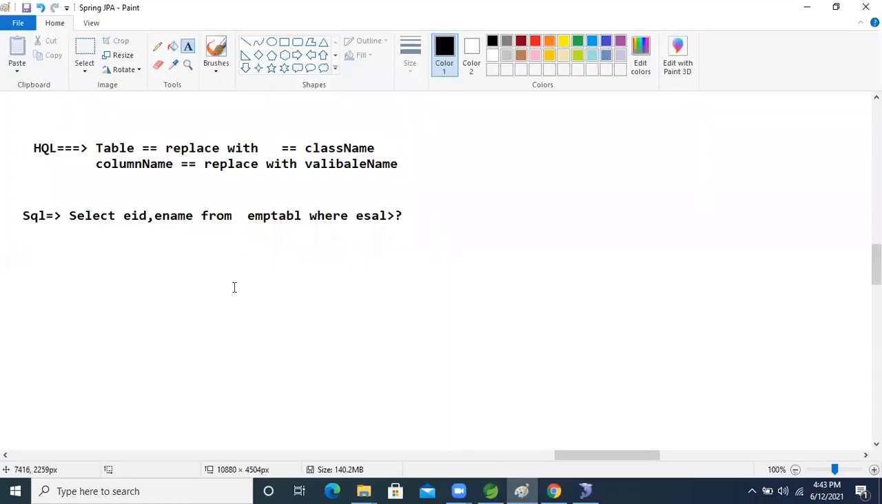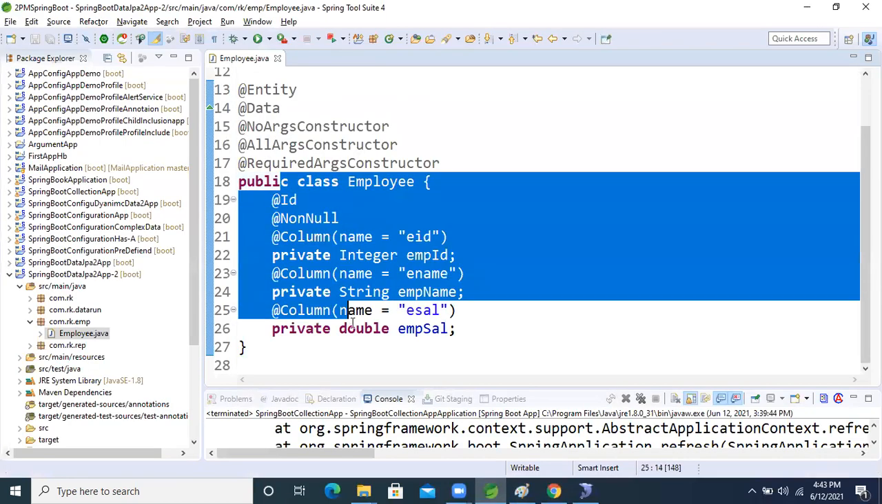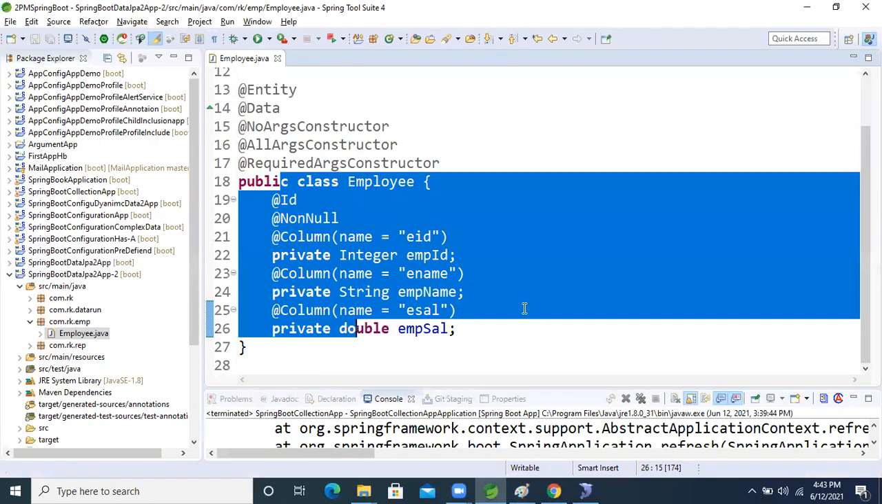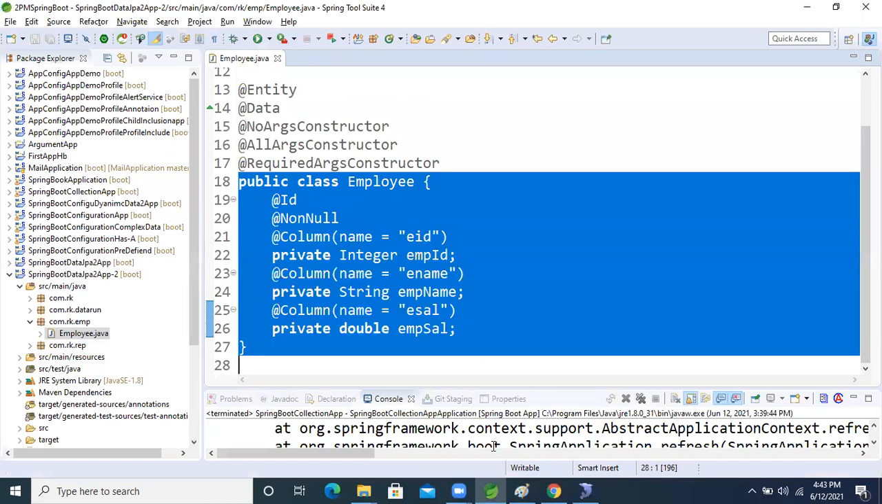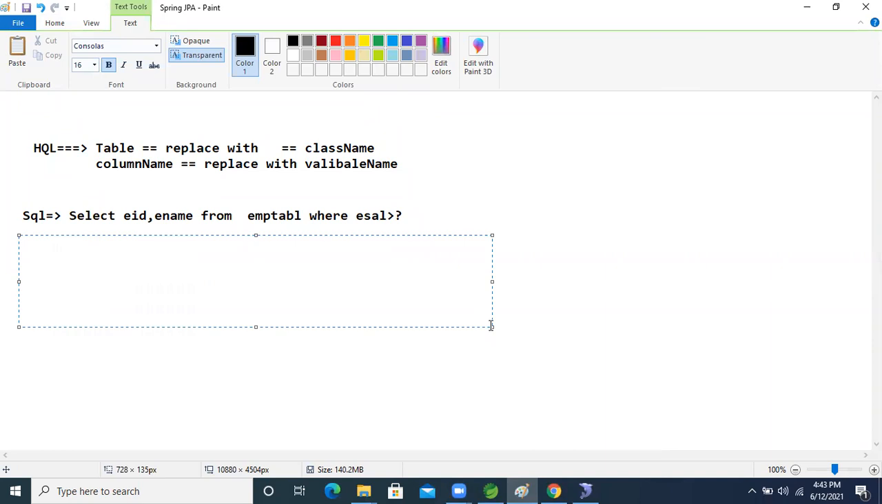Employee is there. So how can we write based on that? We will write the same query based on that entity class. So how can we write the query in HQL? For that, what will the query be now, guys? Select.